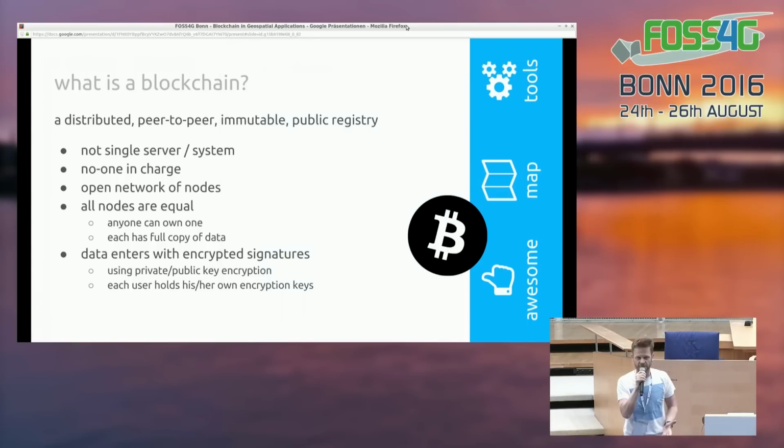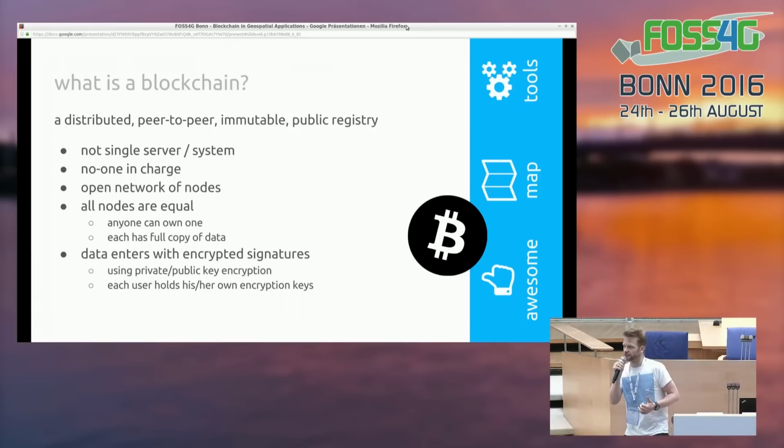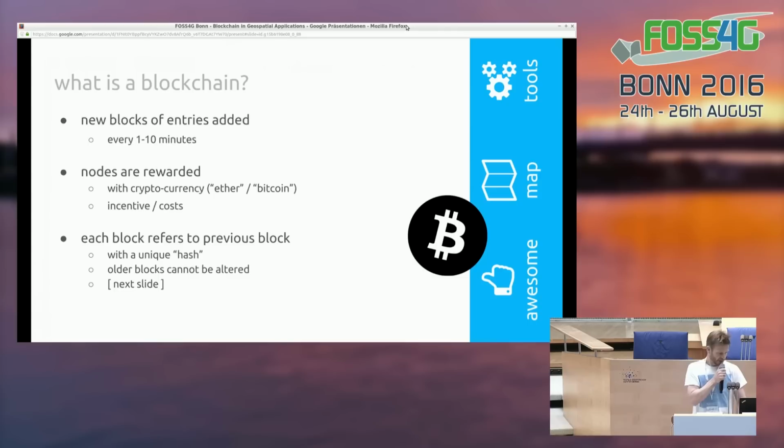So what is it? The most famous implementation is Bitcoin. It's a distributed peer-to-peer immutable public registry. It doesn't live on one machine. It lives on a network. No one is in charge, and all the nodes in the network are equal to each other, and anyone can own one. Anyone can set up a node and be part of it. When data enters the registry, we use public-private key encryption.